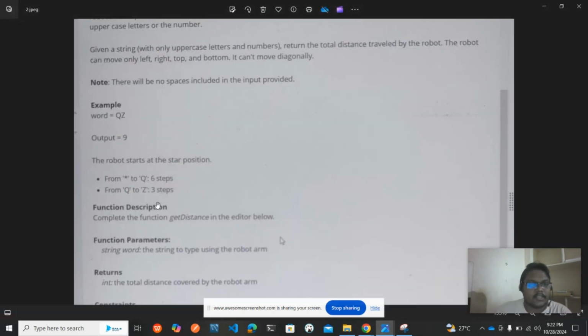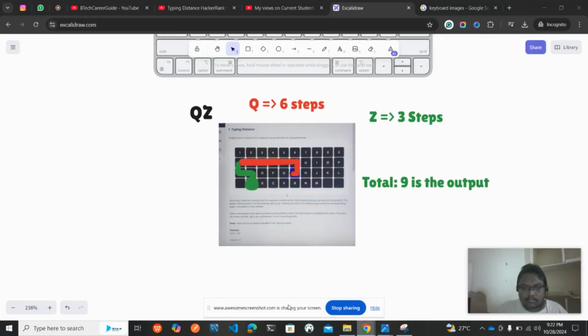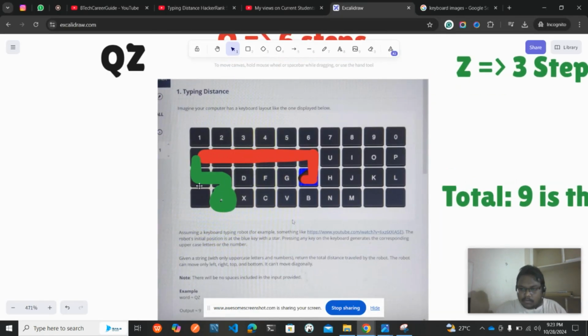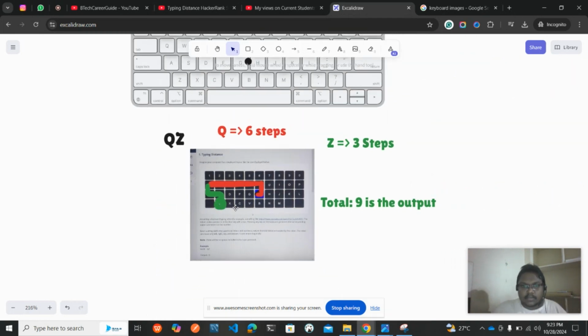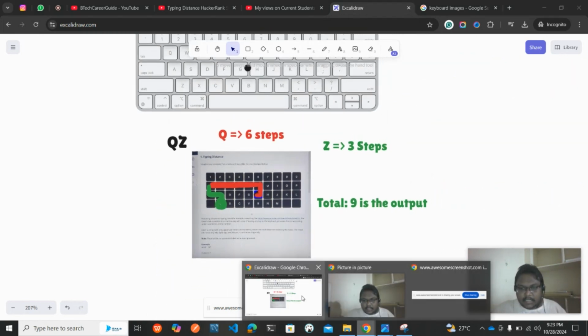So let us go to the image. Here you see from start to q is 6 steps, from q to z is 3 steps, because that's the result, right? So we can go down, we can go left, we can go right, and we came down. So we got 3 steps. So total 9. Hope you understand what I'm explaining.